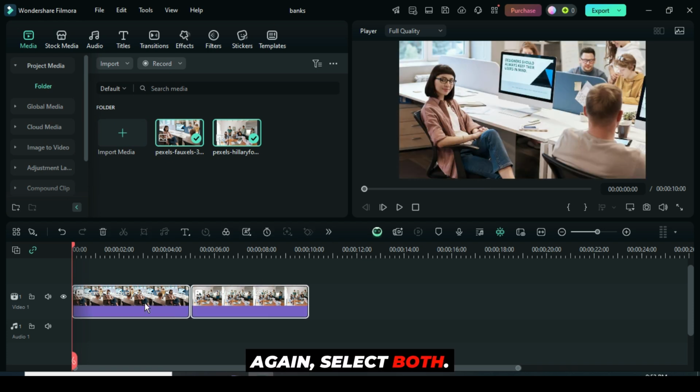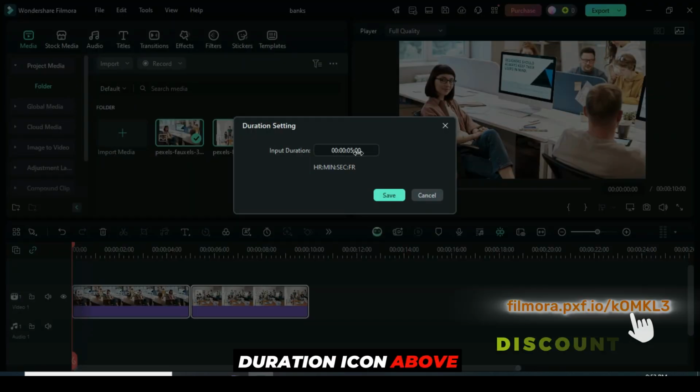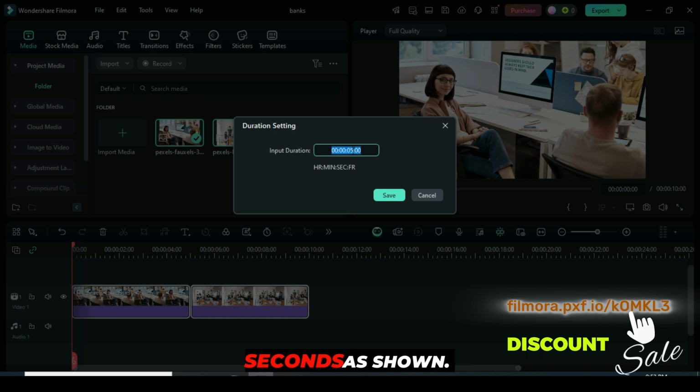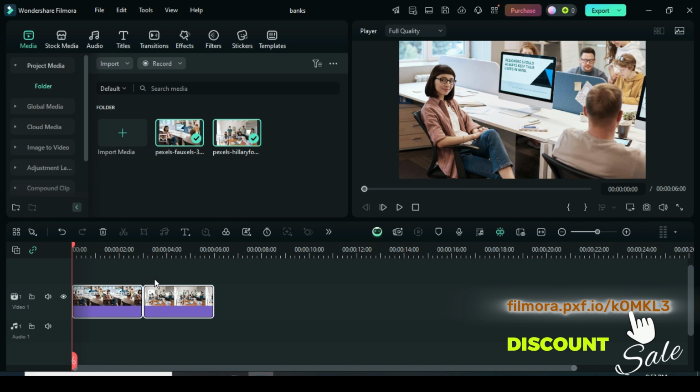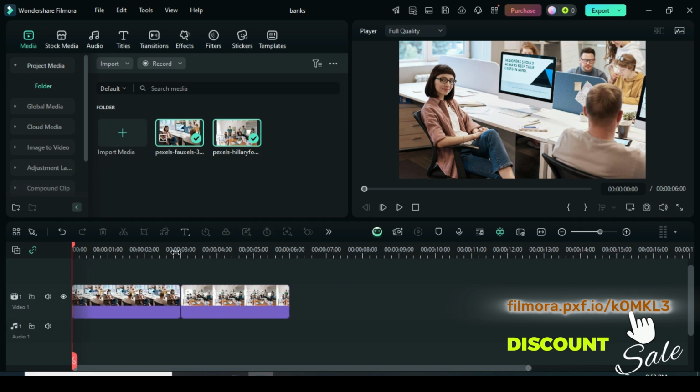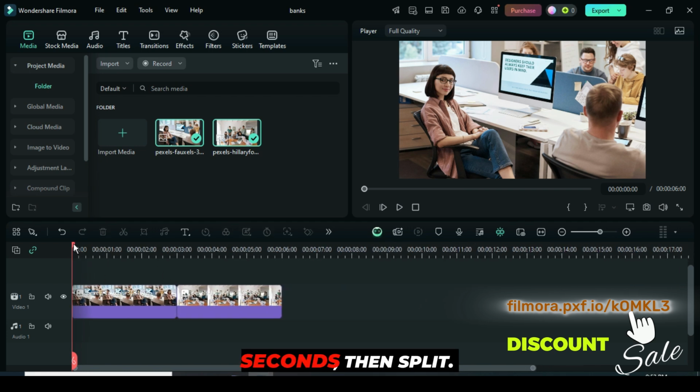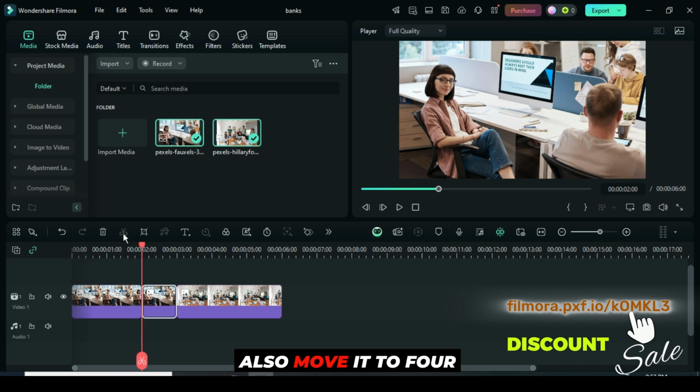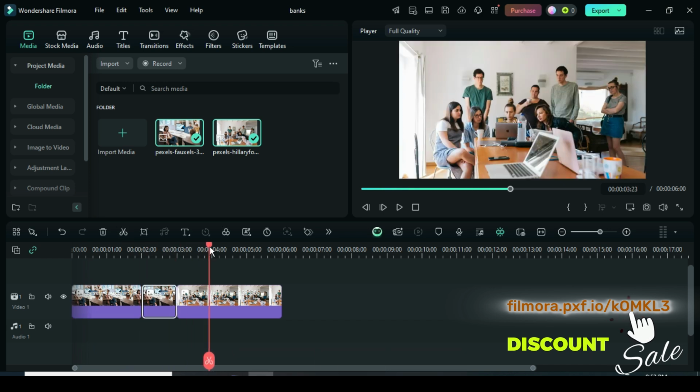Again, select both, then click the duration icon above the timeline and change it to 3 seconds as shown. Now move the playhead to 2 seconds, then split. Also, move it to 4 seconds and split as well.